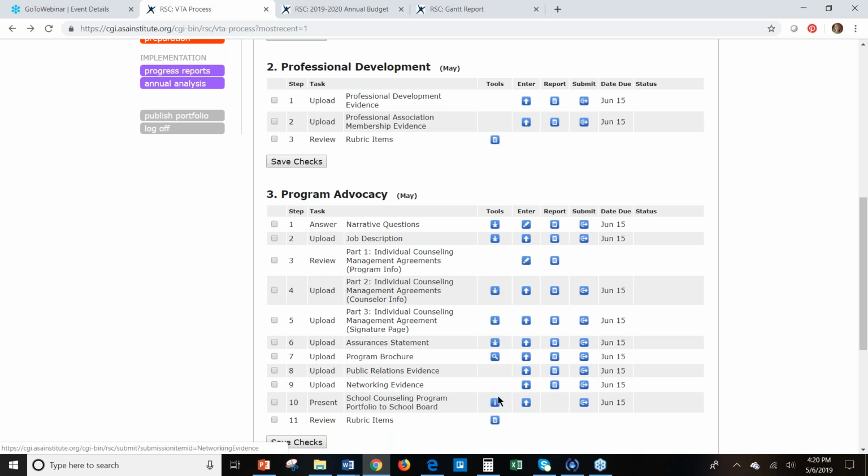Okay, and then the last requirement here is that ASCA requires you to present your school counseling program to your school board. That could be done a couple of ways. One way is to actually go to a board meeting and present your focus goals and your activities and maybe your root causes. So focus goals, the root causes, and then your activities. You could also choose to present all of your priority goals, since those are all of the things that you're working on. So it could be priority goals, focus goals, root causes, and activities that you're presenting.